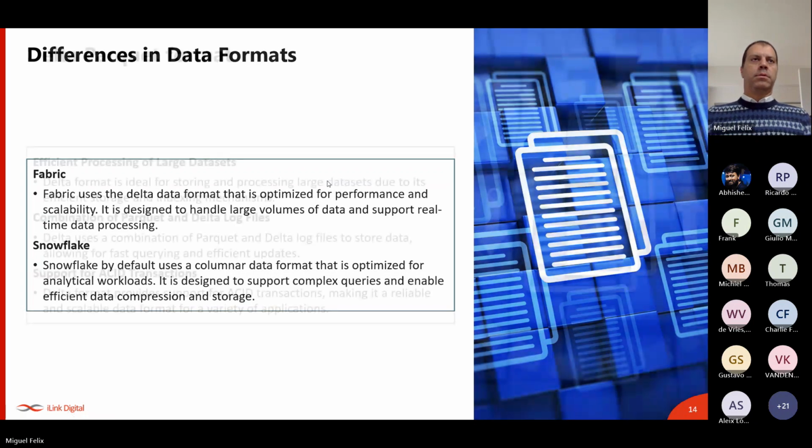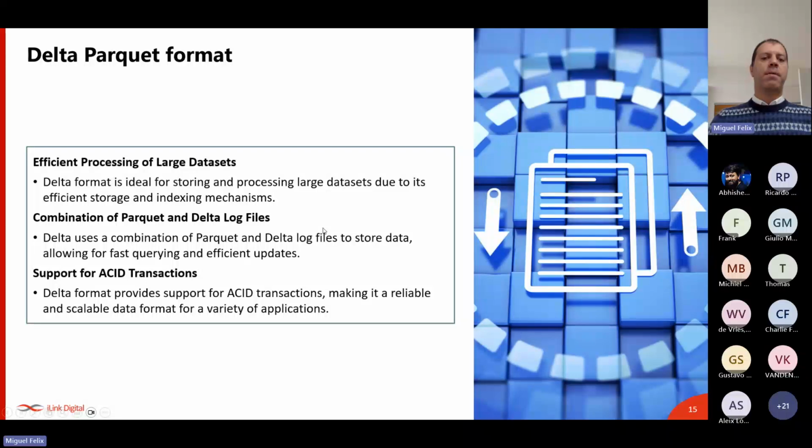So Fabric uses the Delta format. Sometimes people call it Delta Parquet, sometimes people call it Delta. They are very passionate about these terms, so please forgive me if I sometimes say Delta and sometimes Delta Parquet, but I'm always referring to the same format. If I'm saying something incorrect, please apologies.